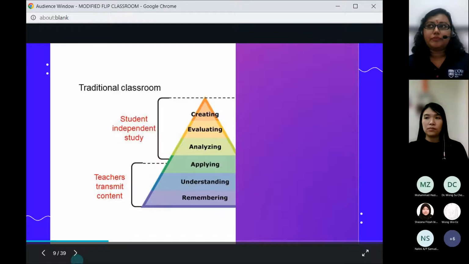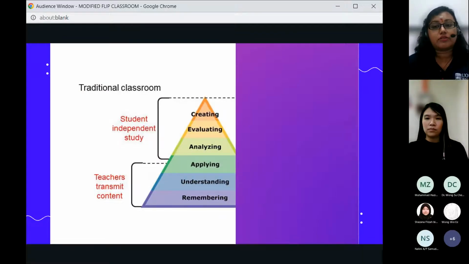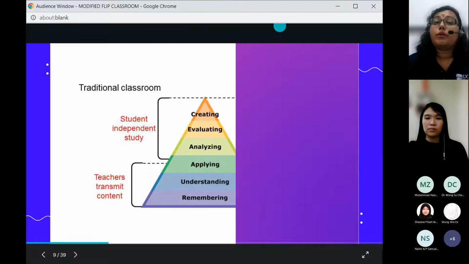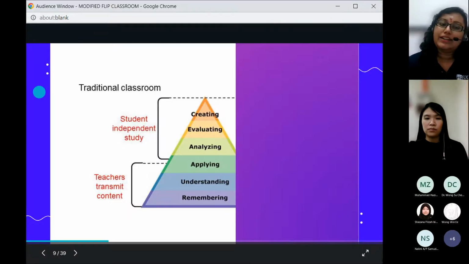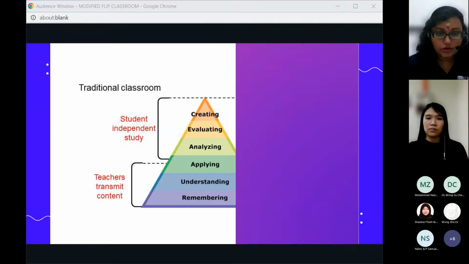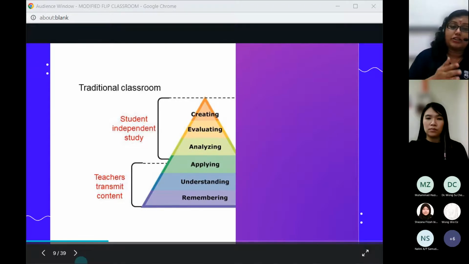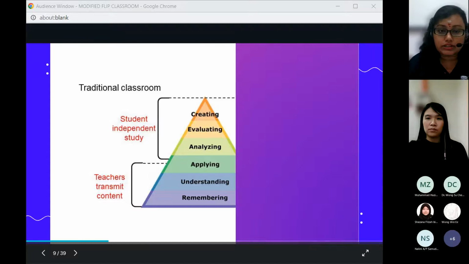Okay. Again, from the Bloom's taxonomy perspective, our traditional classroom usually transmits the content. We give them the knowledge. We give them the content, and ask them to remember, understand, and apply. This is how most of us actually learned before in school and even in college. All right. But then, students will create the content or evaluate the content, kind of start analyzing it. Right.